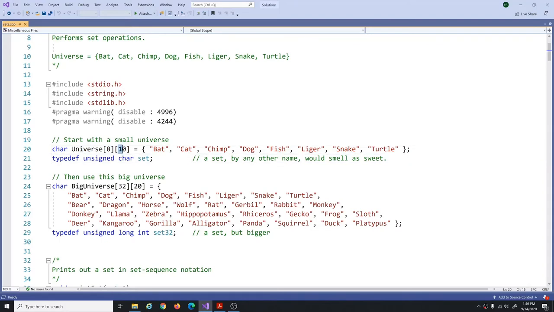Okay, the 10 right here represents the maximum length of the string, right? So I think turtle is 6. That's the biggest string, but we could go up to 10. And 8 represents each string. So 0 is bat, 1 is cat, and then turtle is 7. Okay, so it's a string table, you could call it. That's what most people call it most of the time.